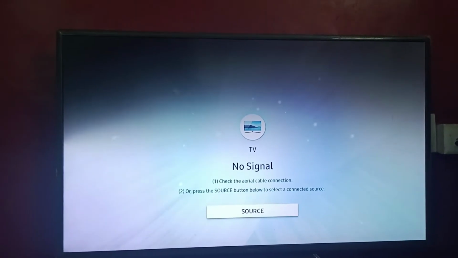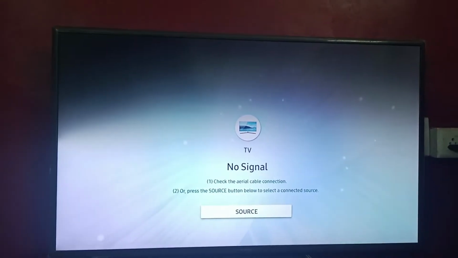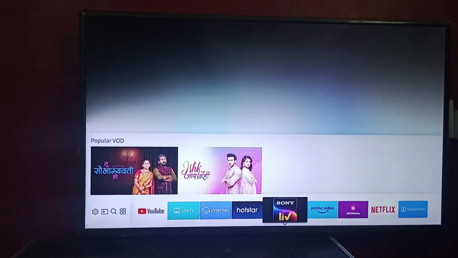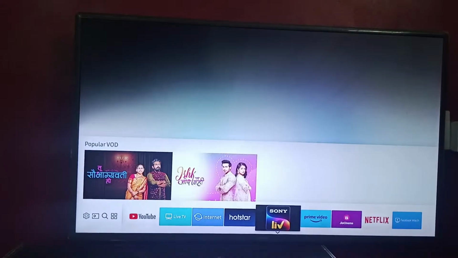In today's video we will be learning how to fix Samsung Smart TV's Sony Liv app not working. So when we go to Sony Liv app, fix one is we will reboot the TV. Here you can see we will switch off and remove the plug out, and we'll wait for another 2 minutes. After waiting for 2 minutes, we will plug it back in and turn on the switch.